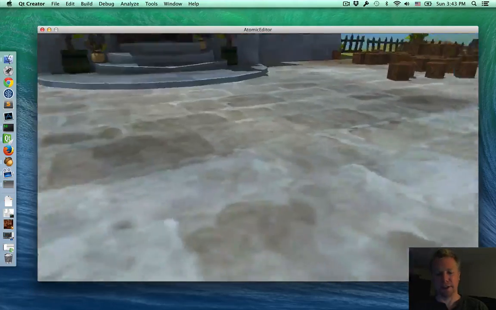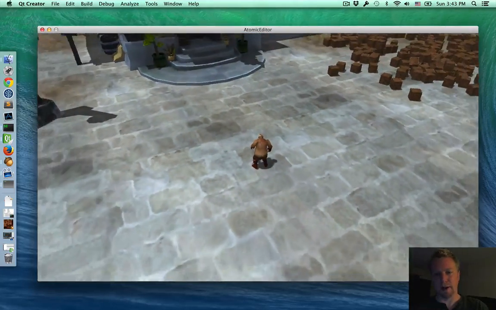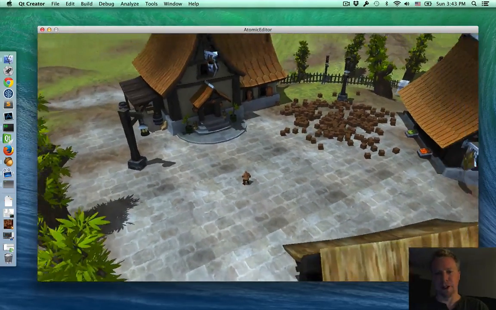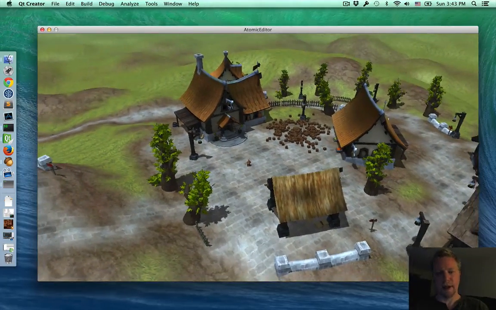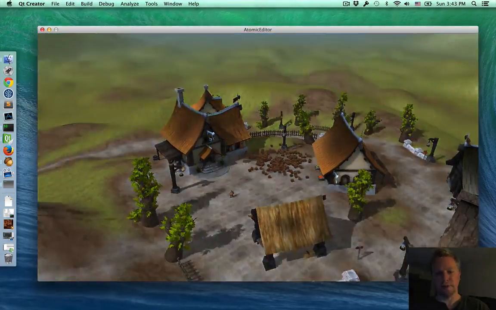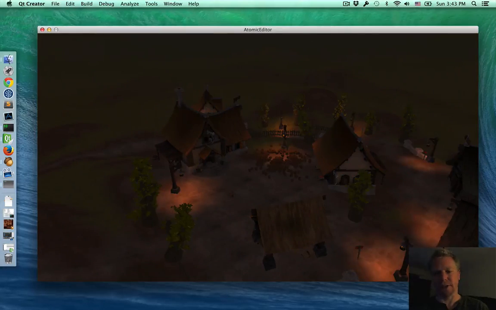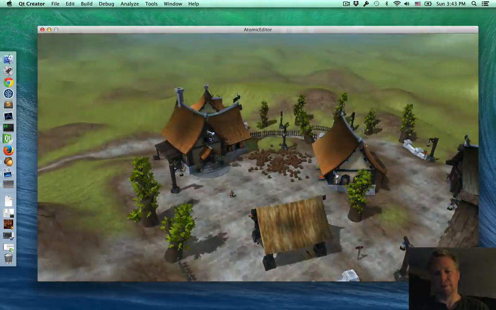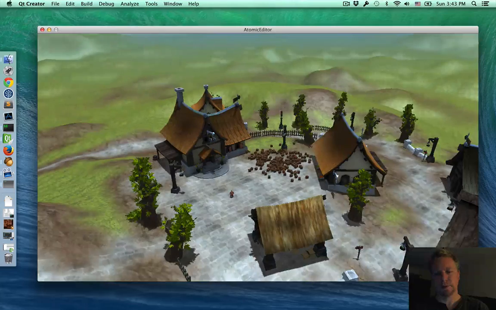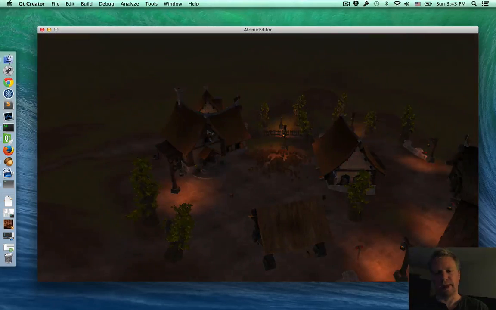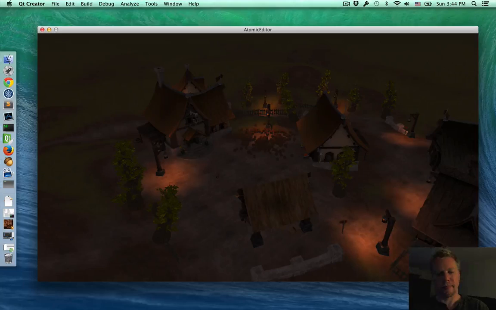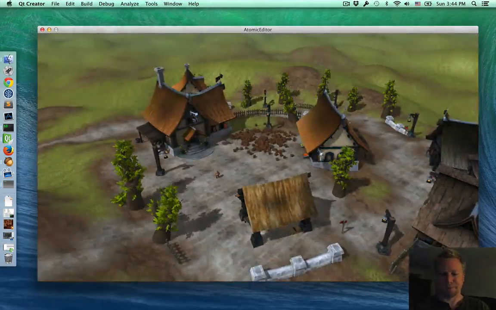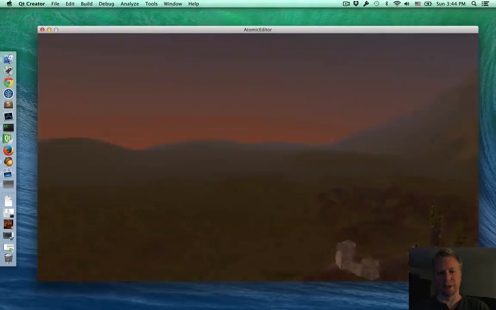Another thing I can do is go into an overhead view, kind of get a lay of the land, and I can actually move time forward and back. As I do that, lights come on and off. We have a nice little flickering effect here. It's the night. And actually, we do have a nice little horizon over there.